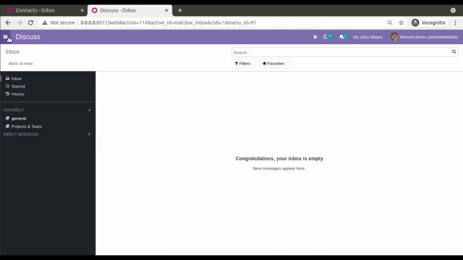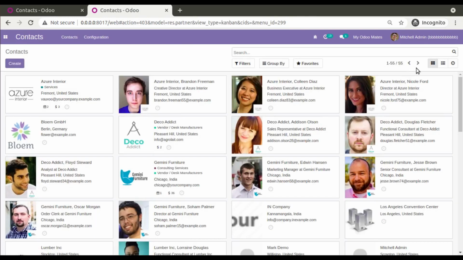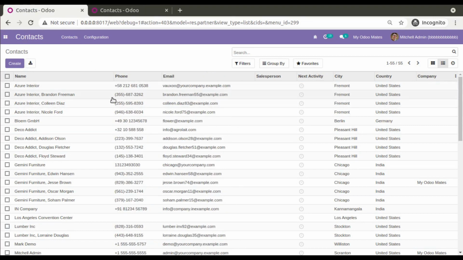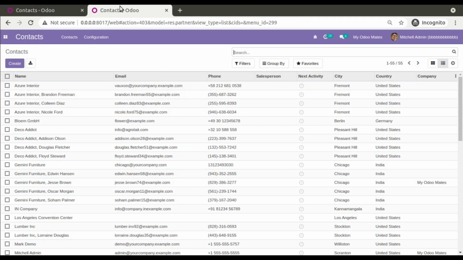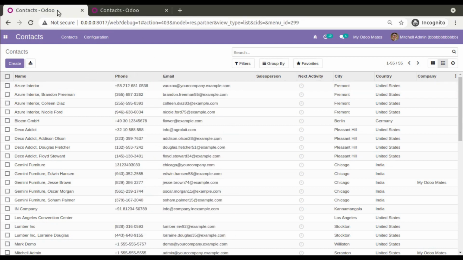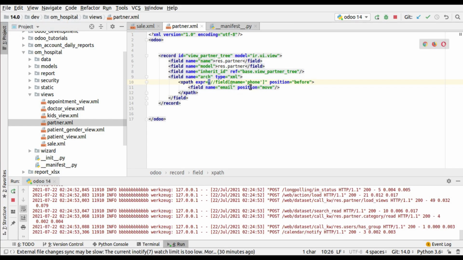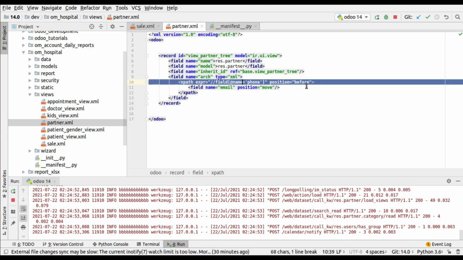If I come back to contacts and switch to the list view, you can see the email field has moved to the second position. Initially it was name, phone and email, but right now it is name, email and phone. If you refresh here also, you can see name, email and phone. This is the use case where you can use the position move attribute in Odoo. If you need to move an existing field to a particular location in the same view, you specify the XPath position and then just use position move.